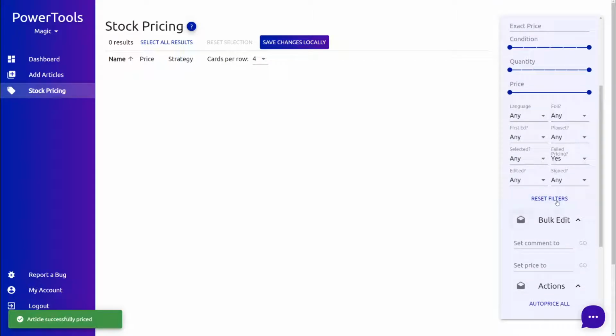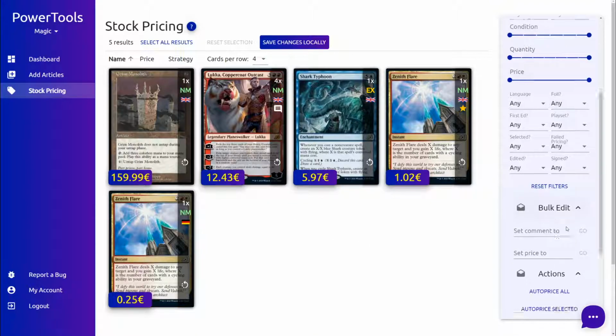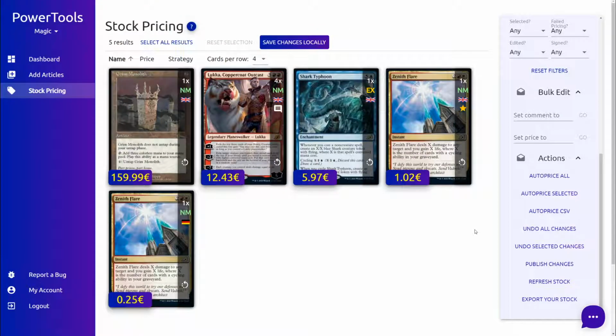If I reset the filters now, you can see that all these prices have turned yellow: bulk pricing for Zenith Flare, and the computed prices for our 4 remaining cards. And that's how I apply a pricing strategy to a bunch of cards. And if MTG PowerTools doesn't find the prices for all your cards, you can still apply the price suggest functionality or manually just update the price to what you want it to be.